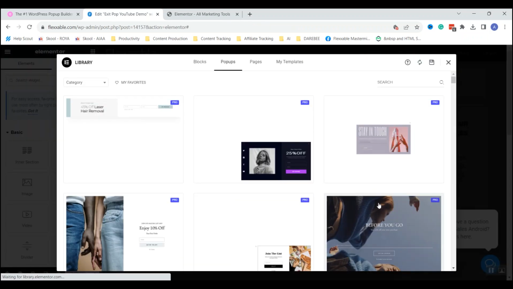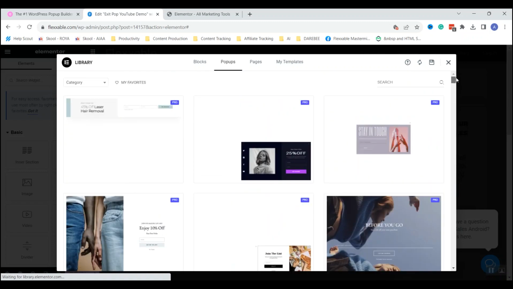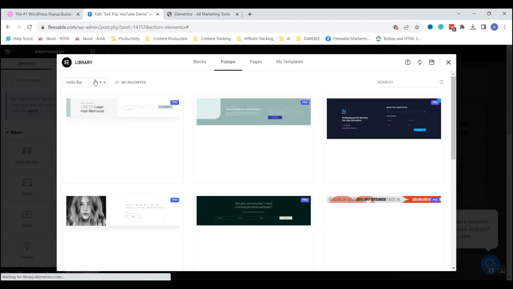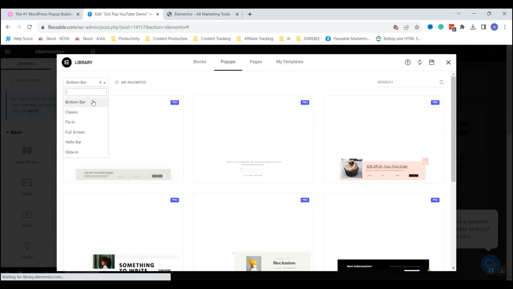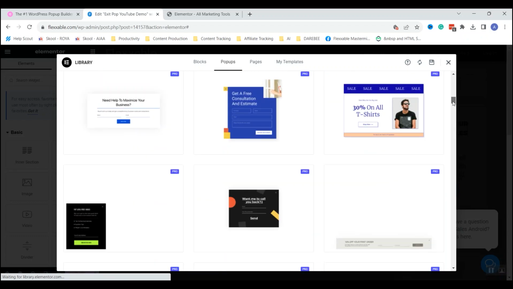Okay, so now that's fully loaded up, we can see that Elementor gives you a bunch of templates for pop-ups. We don't have to worry about them being exit pops yet, but I'm just going to show you some of the templates first. You can choose how they sort of behave. So you've got a bottom bar, classic, I believe, is just a window in the middle, fly in, full screen, hello bar, and slide in. Now, with Elementor Pro, you can also create animations for some static ones anyway, so I probably wouldn't select any of these slide-in or fly-in ones. I would just go no type there. Just have a look for one that I like the look of.